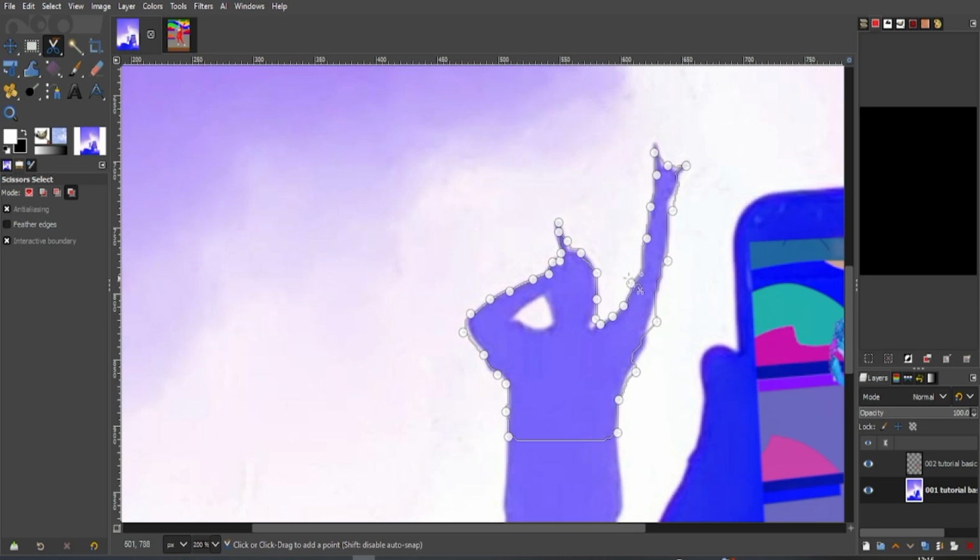Now, to make the selection whole, you go back to your first dot, and if you look, it's turned to a little infinity symbol. So click, and then inside the selection, press Shift, and as you can see, the cursor turns from a little no entry sign to a little plus sign. Click, and there we go. That's our selection.